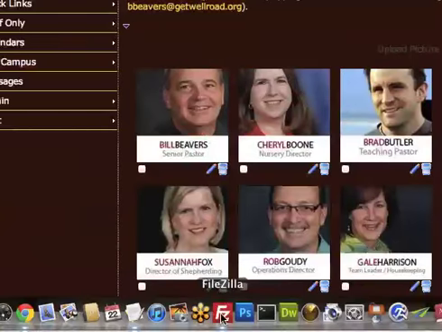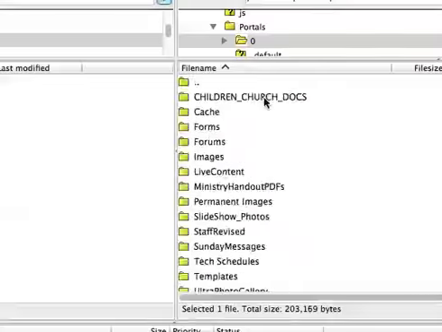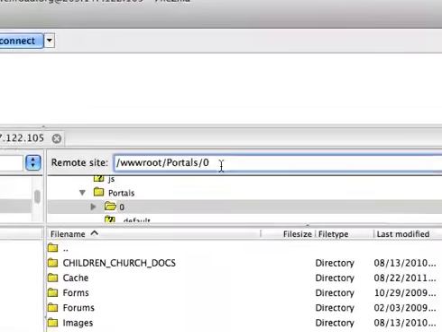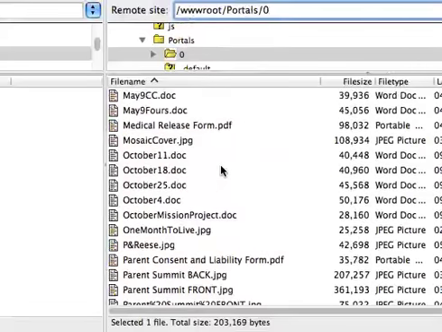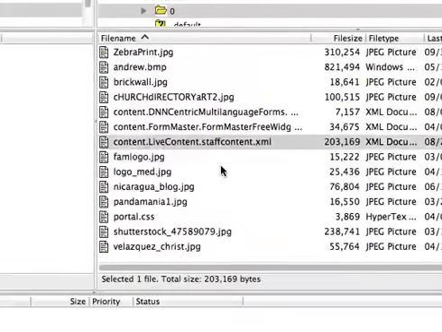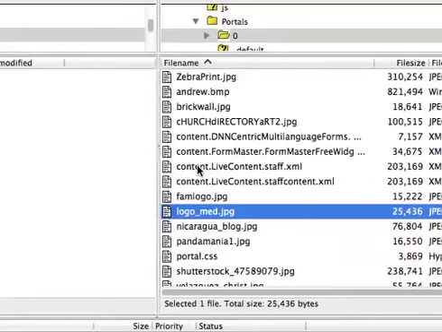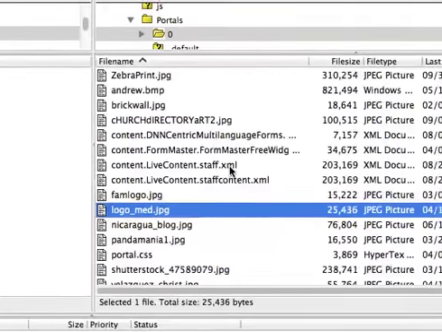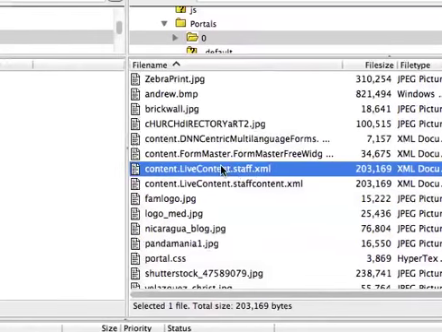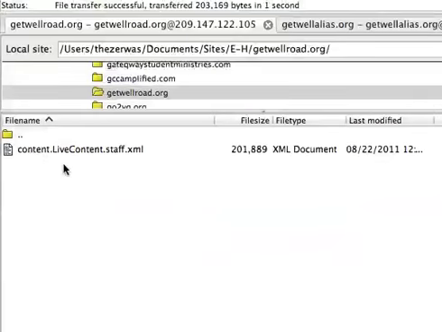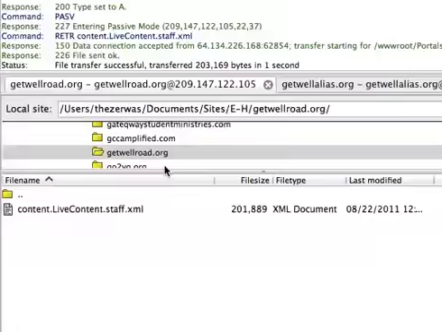So now I'm connected via FTP with FileZilla here to your Portal 0 folder, and I'll go ahead and refresh the content, and I'll scroll down, and the file is going to start with content. Let's actually just refresh here. So here we go, content, live content, staff.xml. So the name of the file is just staff that I created there. And I'll go ahead and download that. And that's going to drop that here. I put it in a getwellroad.org folder on my local system.